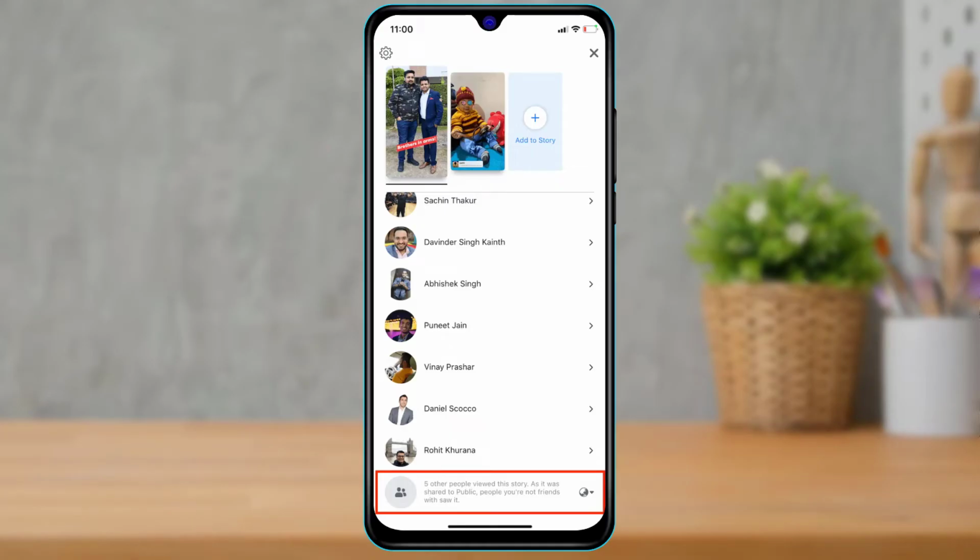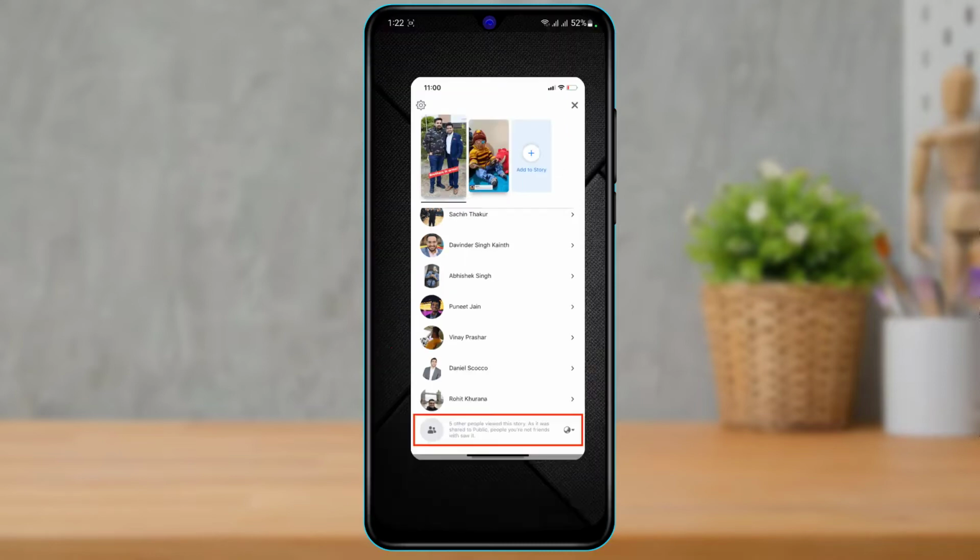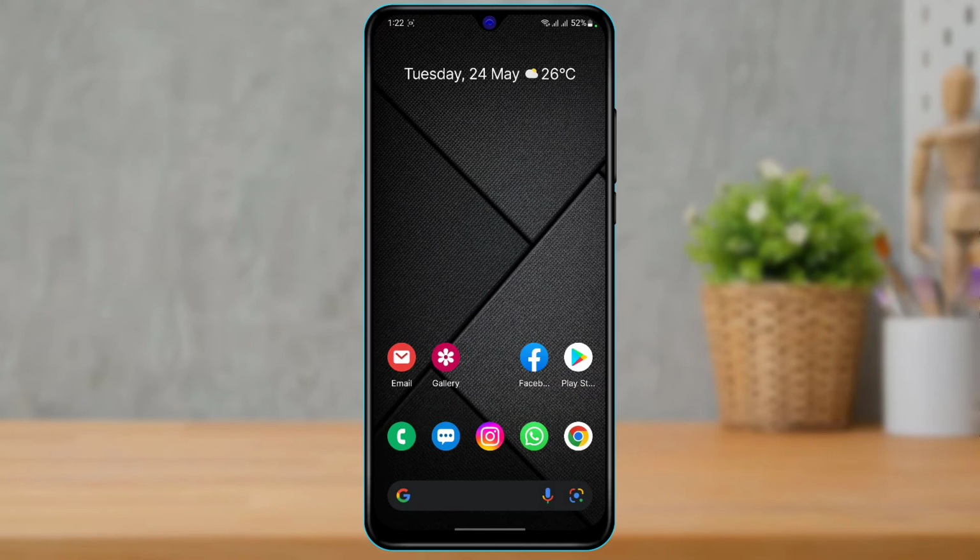So in this video, we're going to simply discuss how you can see the other viewers on Facebook story. As you can see, whenever you upload a story, you might be having these kinds of options right at the bottom which say this many people viewed your story as it was shared to public, people you're not friends on Facebook with saw it. What this generally means is that if there is a warning called one other viewer, then that generally means that your story was actually set to public, and that is why the people who are not friends on your Facebook account actually viewed your story as well.